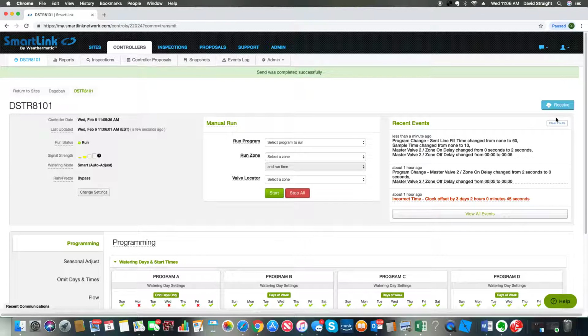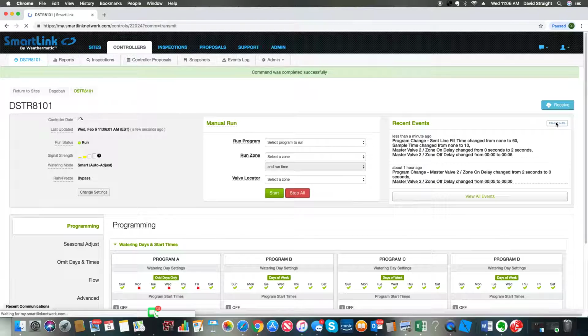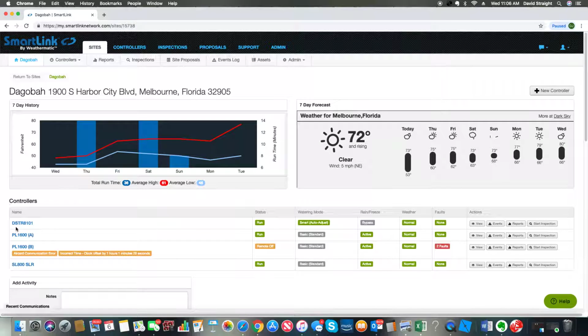So now at this time, we can just hit clear faults. And the next time the controller is received, that information will no longer appear under your site list. So let's go back to my site. And as you can see, D-Straight 101, the error has now been corrected, and we're current and up to date.